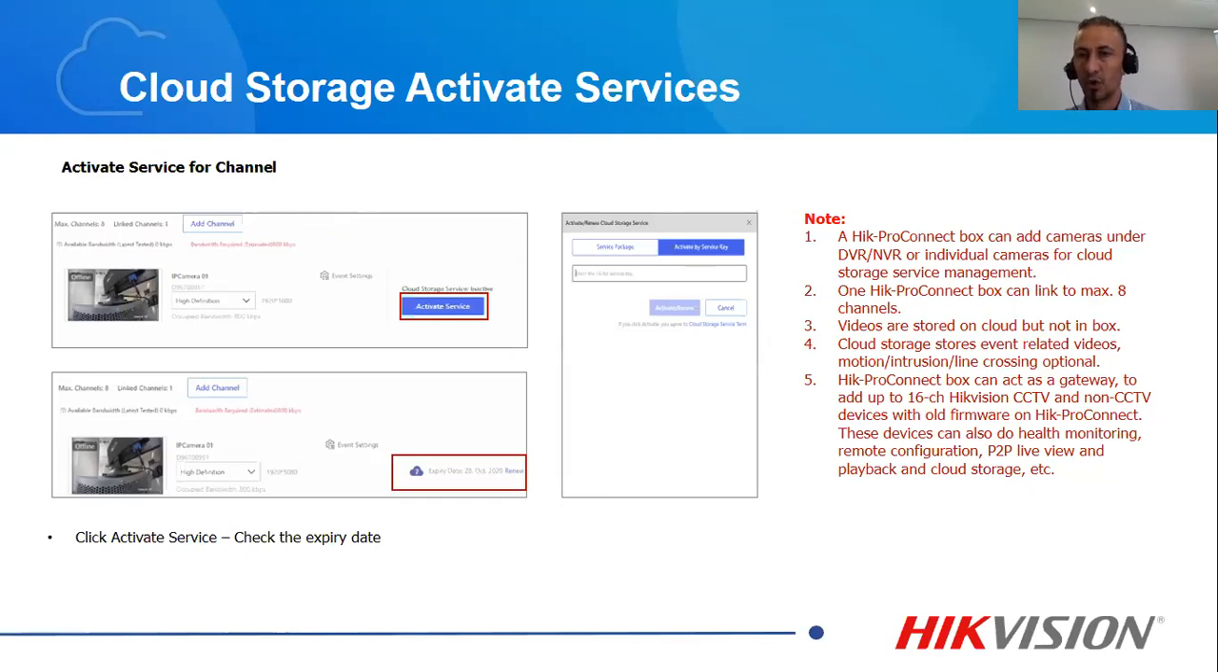Also, the HIK Pro Connect box acts as the gateway to devices with old firmware on HIK Pro Connect. Remember I said that under the proxy function, we are able to add devices that are not supported by HIK Pro Connect onto those physical devices, and then we can obviously use our storage for those particular devices.